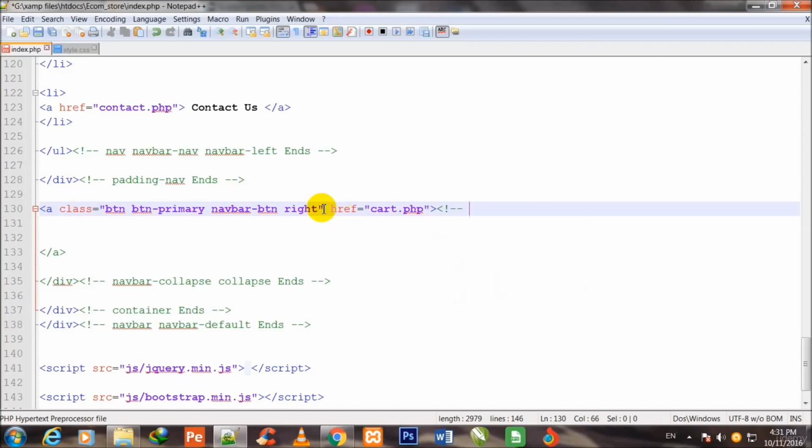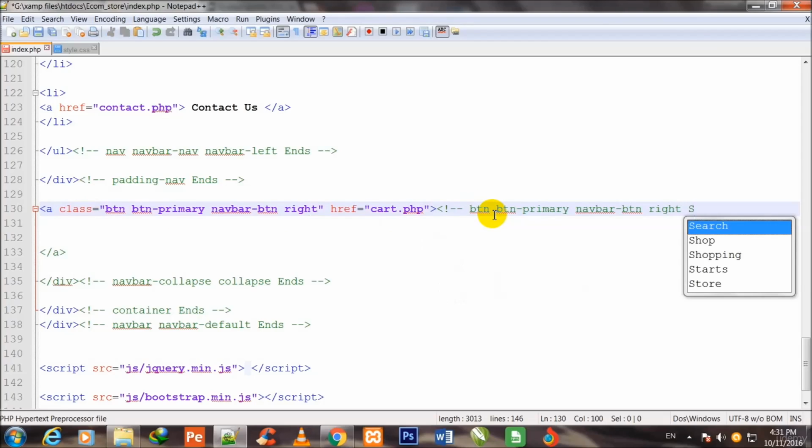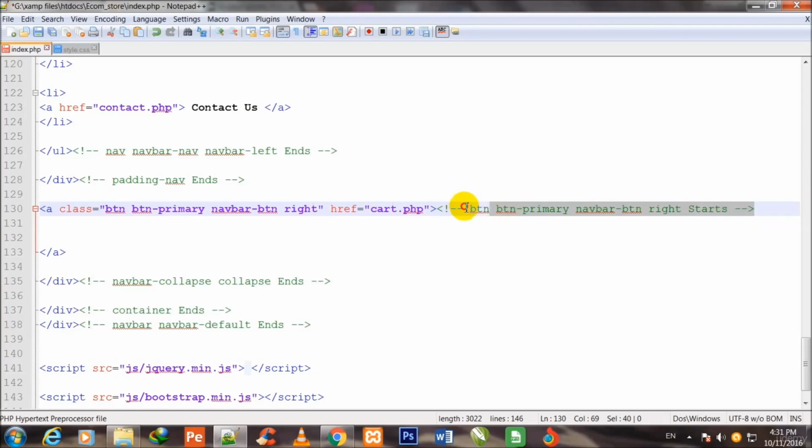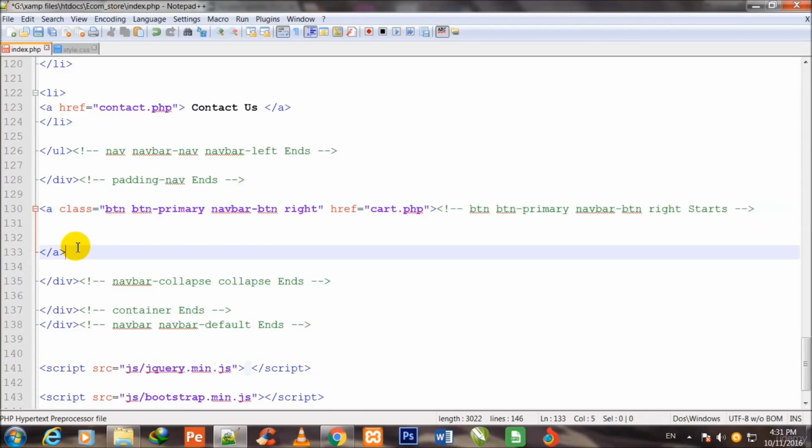So now I comment it. I copy this class and paste it here. Here I write stars. Now once again I shall copy this comment and paste it at the closing anchor tag. And here I write ends.